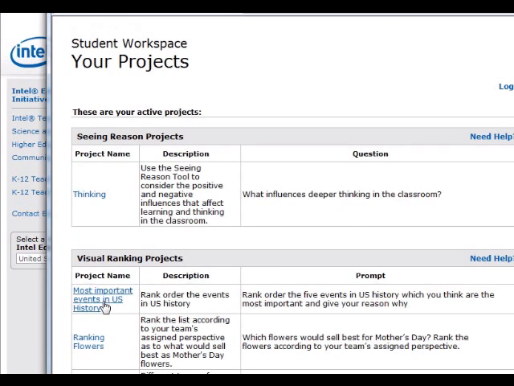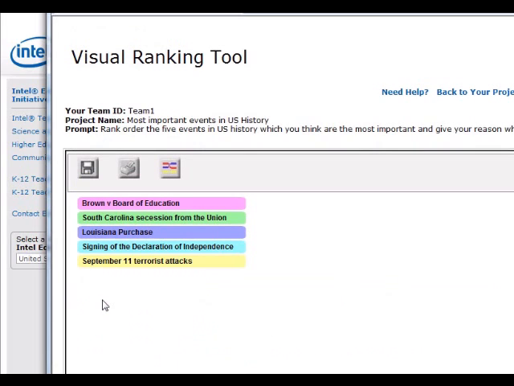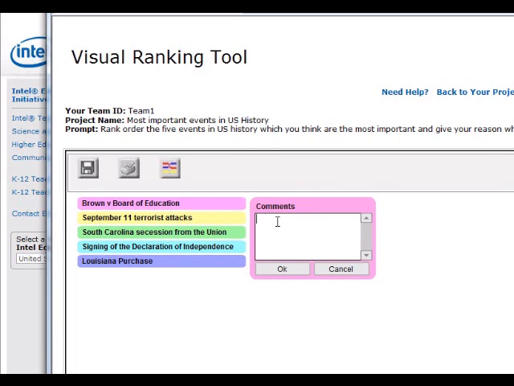And we're going to look at the visual ranking projects, and we're going to click on most important events in U.S. history. And you can see there are 5 events that I've created, and the prompt that the students have, or the task the students need to complete, is to rank order the 5 events in U.S. history which you think are the most important, and you give reason why. And what the students do is drag these events and put them in the order that they think is the most important. And not only do they need to rank order them, they need to tell us why they feel a particular event is the most important.